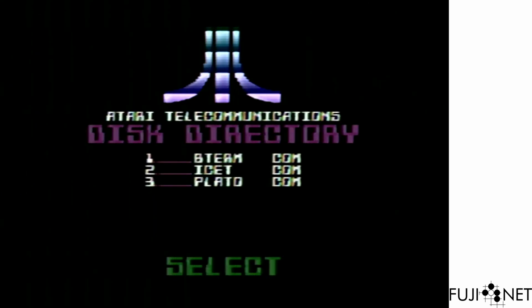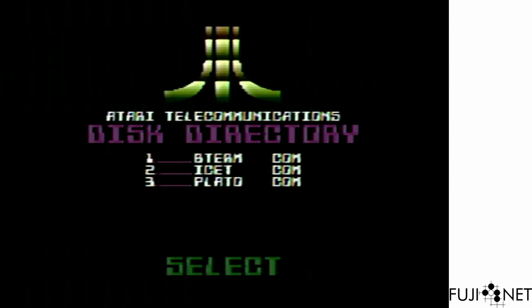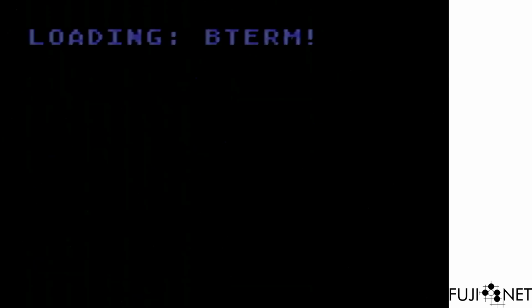Resets the network. And boots our built-in flash menu, which may have a menu that's familiar to you guys. So there we go. We have three programs on this flash disk. We have a copy of BobTerm, we have a copy of Iced, and of course we have a copy of PLATOTERM. So let's go ahead and just go into BobTerm for demonstration here.